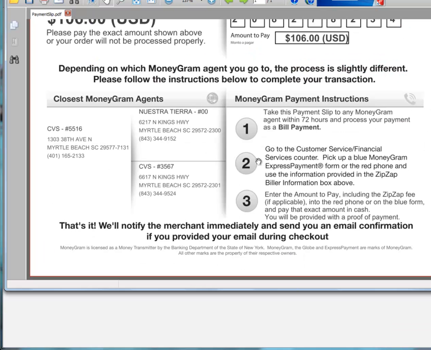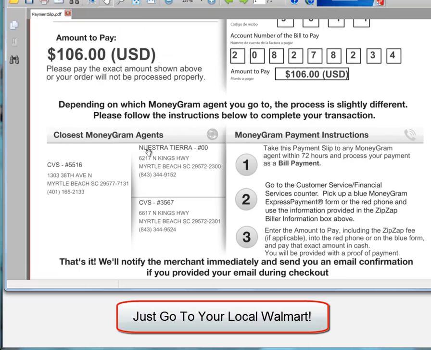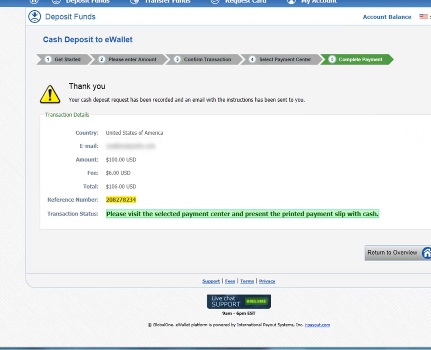Now, it does give you at the bottom of this document some of the closest MoneyGram agents, and you can see CVS is on here, and again, I believe you can also go to Walmart. So you can either pick one of these that are on the PDF that you're printing out, or you can go to any other of the locations that you see up here or that you saw on the previous screen where it had that map.